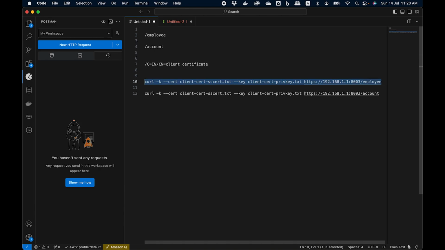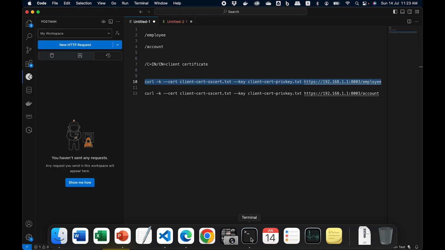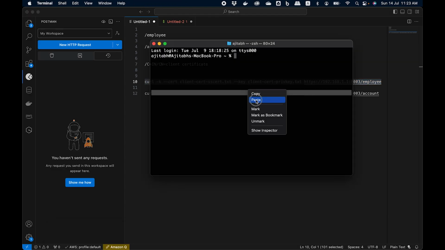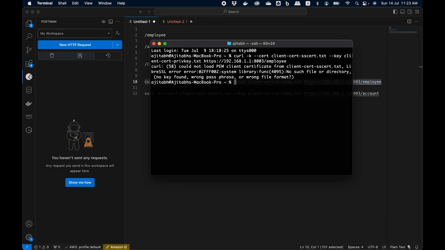If you don't remember, I would like to remind that this client has full access on employee, but the client does not have access on account owing to the authorization rule that we configured in the AAA policy. So this call should succeed, but the second call, which is on line number 12, should fail. Let us copy this and come back here, paste this command and run it.